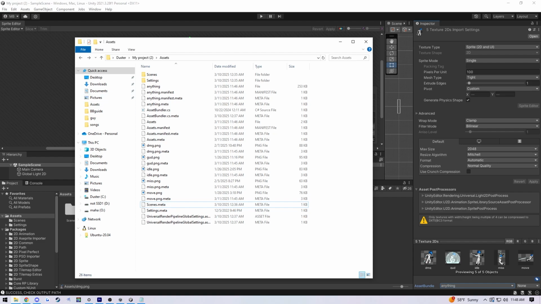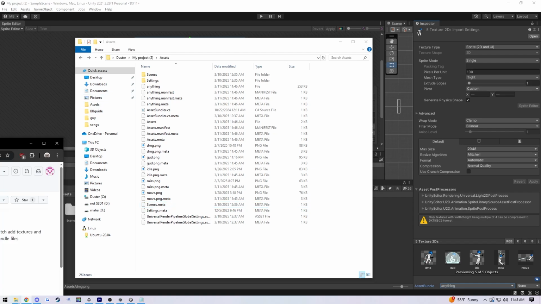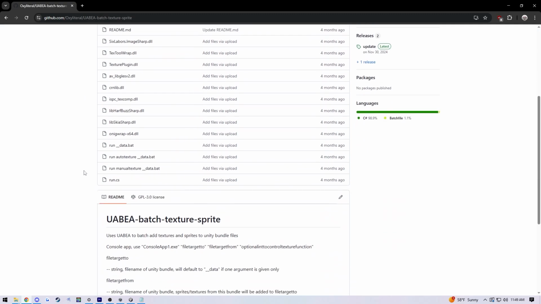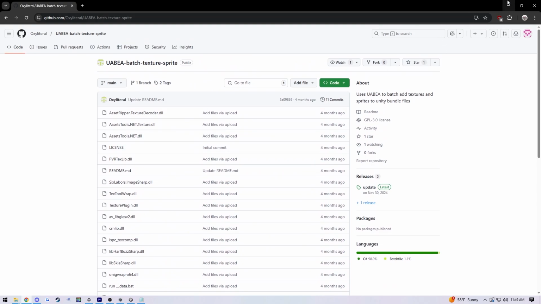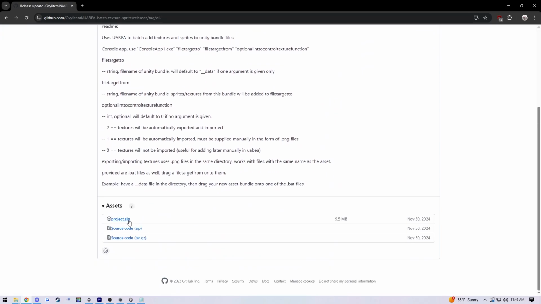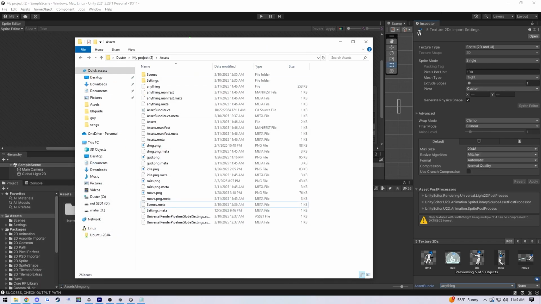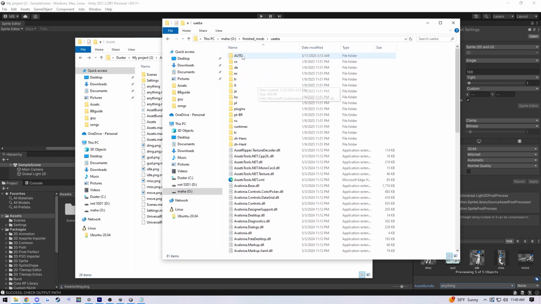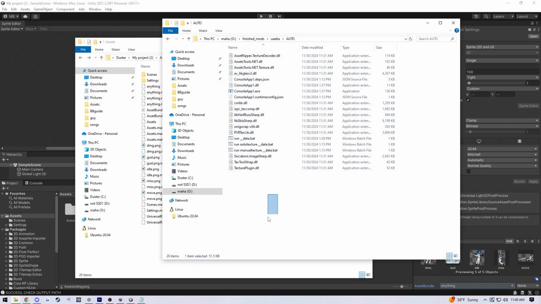And you're going to want to download this tool called the Batch Texture Sprite. It's going to be in the description. So download this. You want to go to releases over here, then get project.zip. Once you have that, you want to place it anywhere. I have it here in this folder, and it'll have all of these in it.